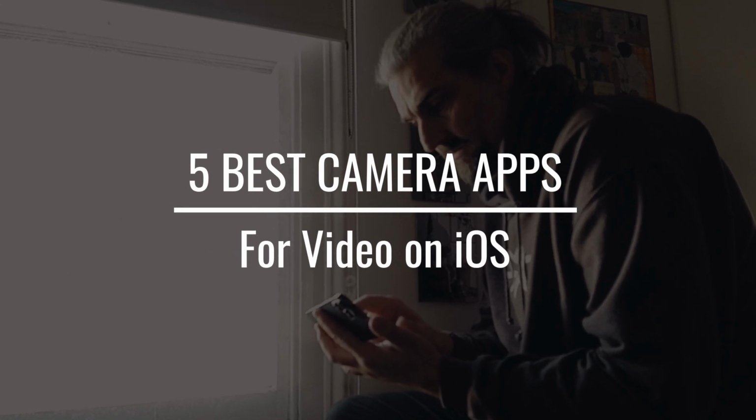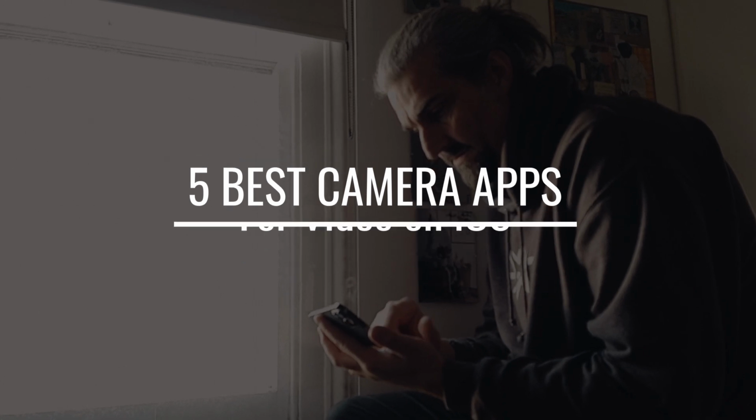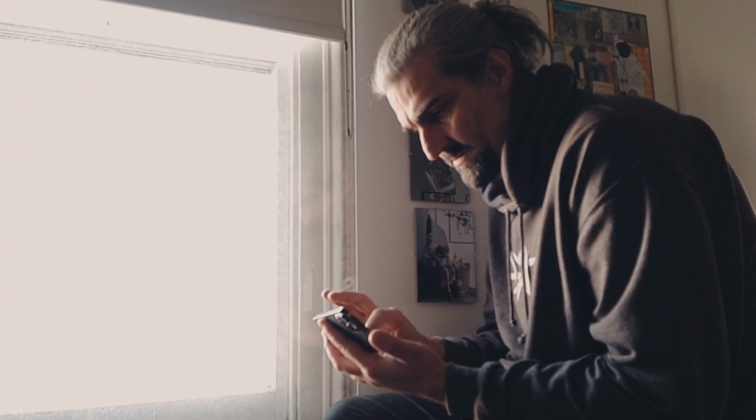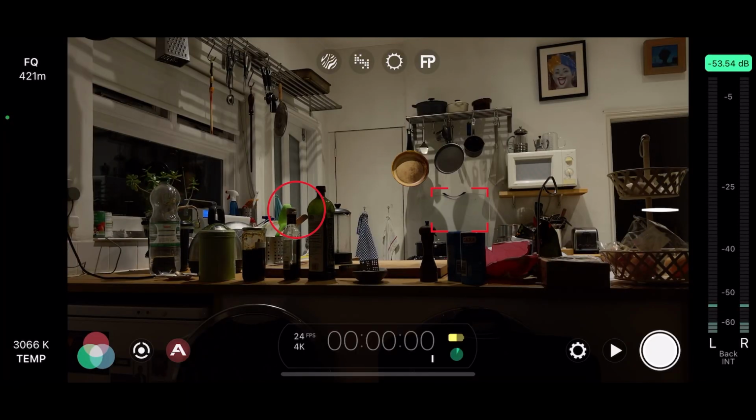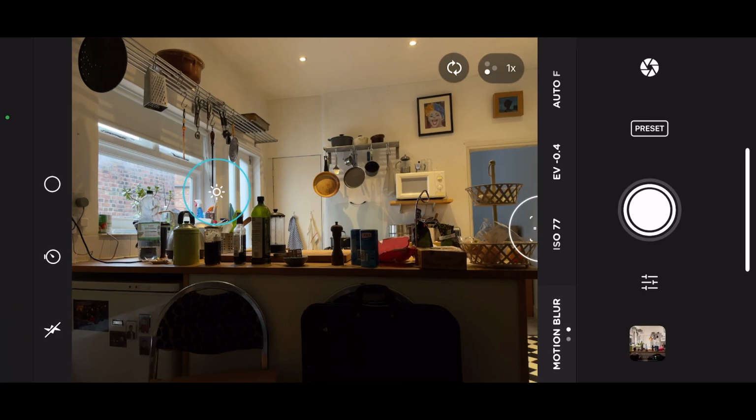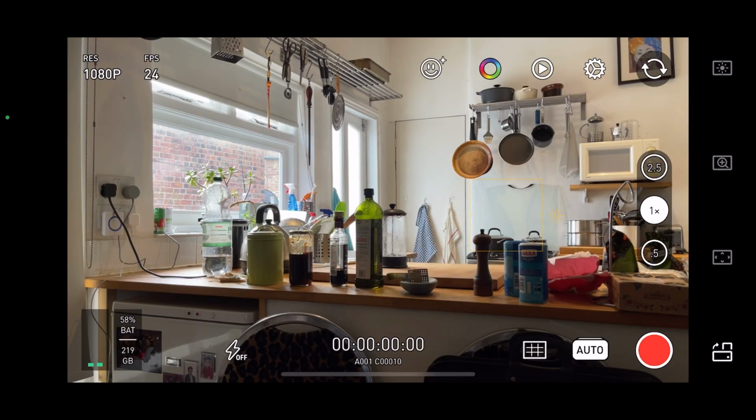There are apps that are great for social media or fun effects, but this isn't a video about those. This is about apps that give you manual control, log profiles, some of them, Dolby Vision, 10-bit color in iPhone 12s, and cool time-lapse controls and that kind of stuff. I'll go through each app, looking at their user interface, features, online resources like user manuals and tutorials, and finally, price. Bear in mind that different sized screens may look different when it comes to interface layout.